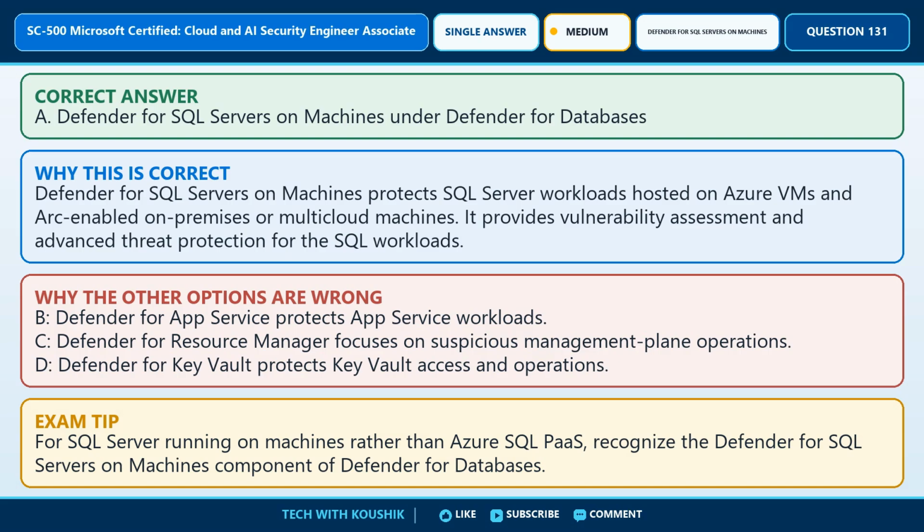Now consider why the remaining options are unsuitable. B. Defender for App Service protects App Service workloads. C. Defender for Resource Manager focuses on suspicious management plane operations. D. Defender for Key Vault protects Key Vault access and operations. For SQL Server running on machines rather than Azure SQL PaaS, recognize the Defender for SQL servers on machines component of Defender for Databases.